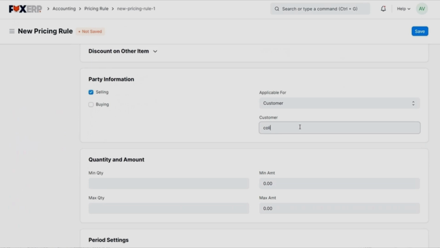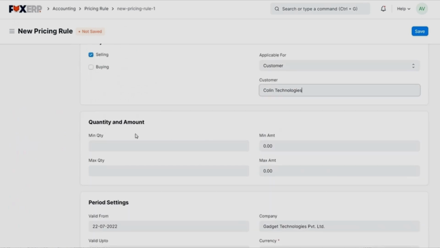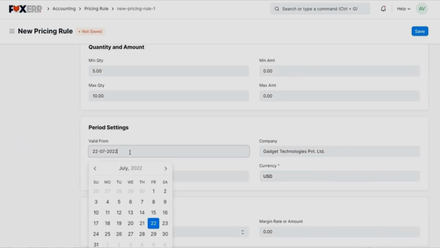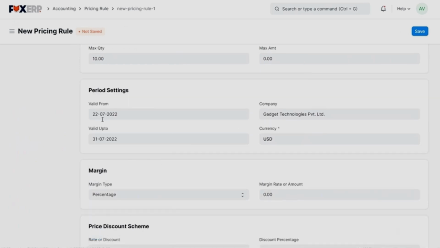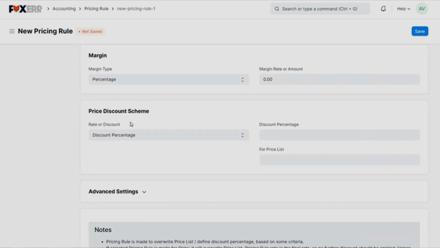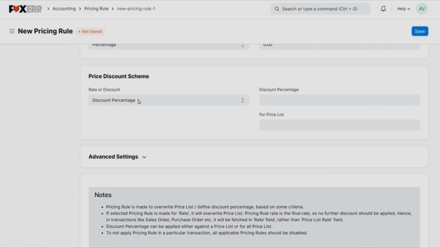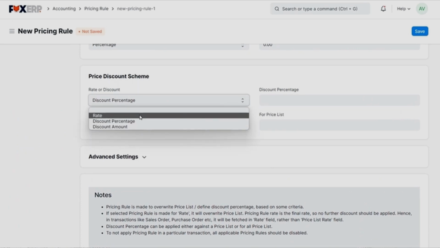Let's select a customer in these fields. Enter the range of quantity for which this pricing rule will be applied. Enter the dates for which this pricing rule will be valid. Here you can define your sales margin, which will be applied to the price list rate of the item. You can use this feature if you are fetching items rate in the price list rate.